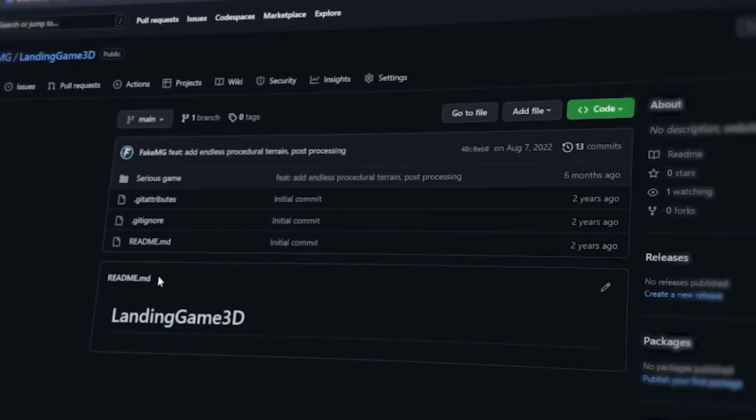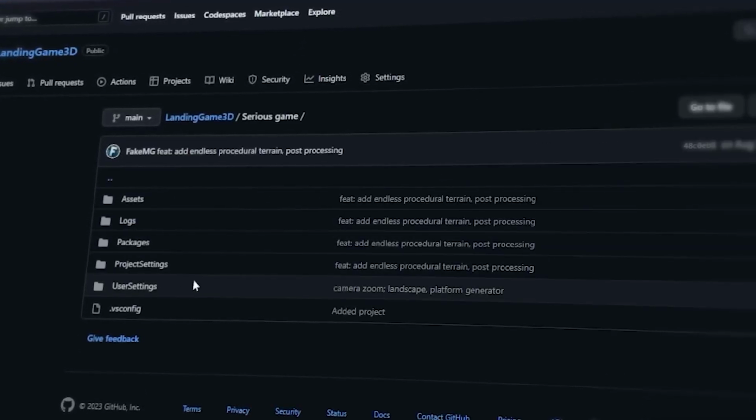As for the source code, I don't think I'll be sharing it. It's pretty messy. I'll wait until I have something bigger and better before I go public with my code.